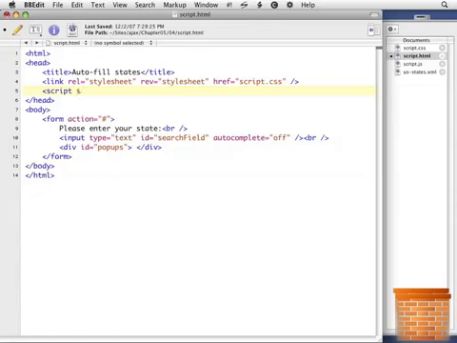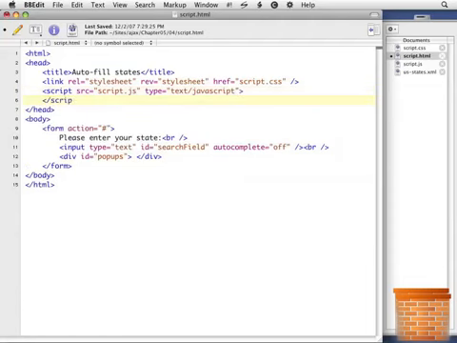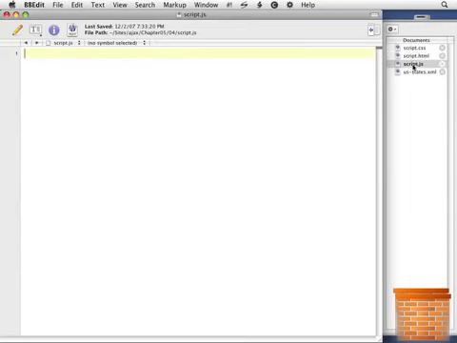So script source equals script.js, type equals text/JavaScript. End script. And that's all there is to the HTML. There's a lot of things going on in the JavaScript just to do the simple states autofill, so we're splitting it up into two parts.